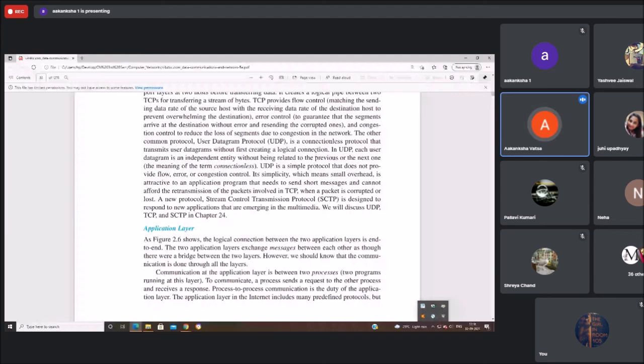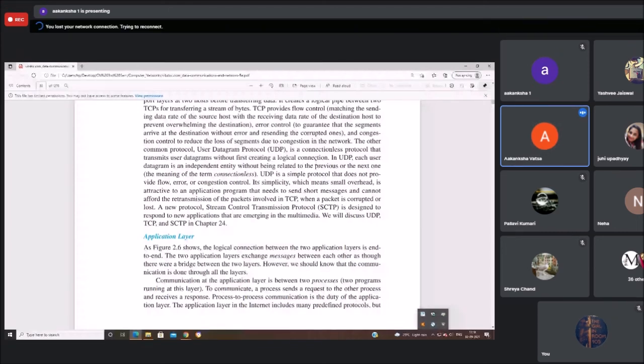Then the application layer protocol. If you already have this transport layer, why do we need an application layer protocol? Basically, communication is done through all the layers: you are logically connected through the physical layer, data link layer, network layer, and transport layer. Process-to-process communication is the duty of the application.